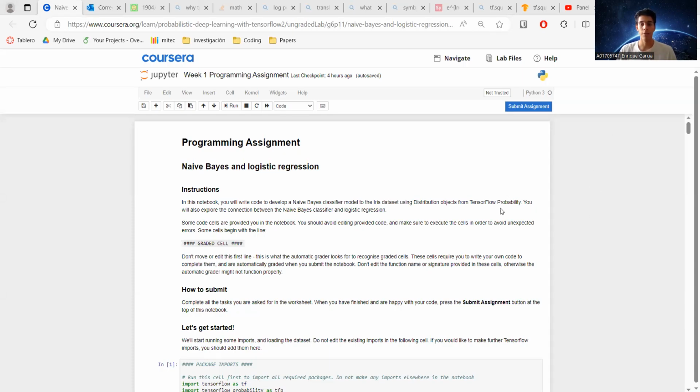Hi there. For this assignment, we are going to build a naive Bayes classifier and see how we can combine it with logistic regression. It's worth mentioning that in this case we are applying a deep learning model, which we are going to train on the variables of a multivariate probabilistic distribution. The variable that we are going to be training in this case is the standard deviation.